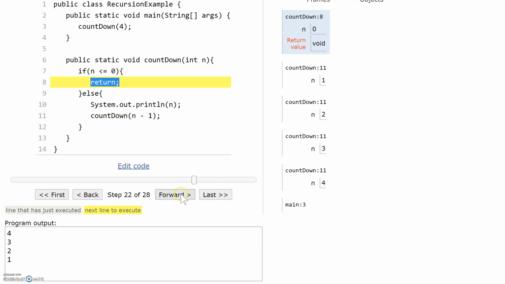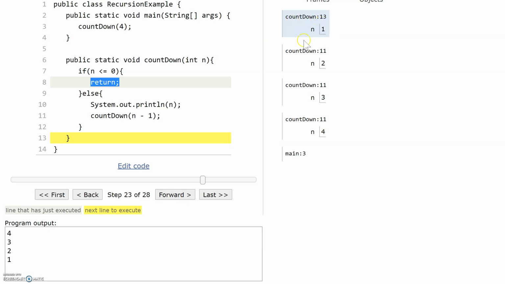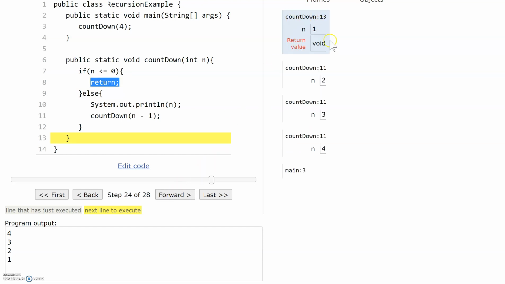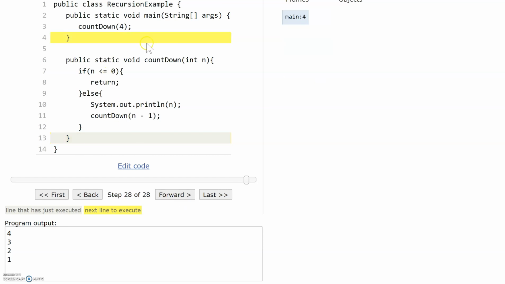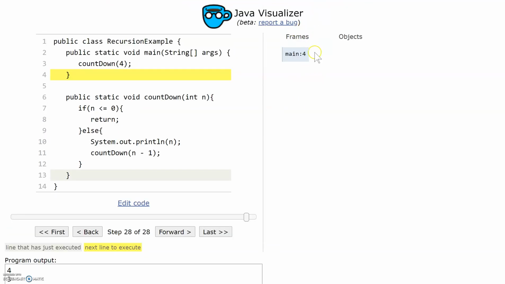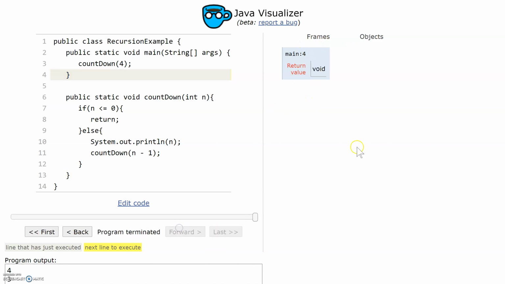So n of 0 returns void. And now we're back in countdown with an n of 1. It also returns void because we're down here after the else and the if. There's nothing left to do in that method, so it returns. Same with n of 3, same with n of 4, and then we're back to main. All of the method calls have been removed from the stack, and our program is finished. So there you have it. There's a basic example of how recursion works with the stack and a simple recursive method.